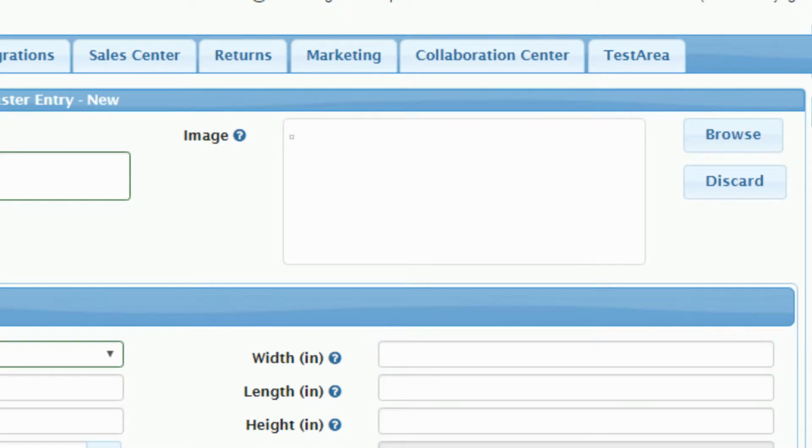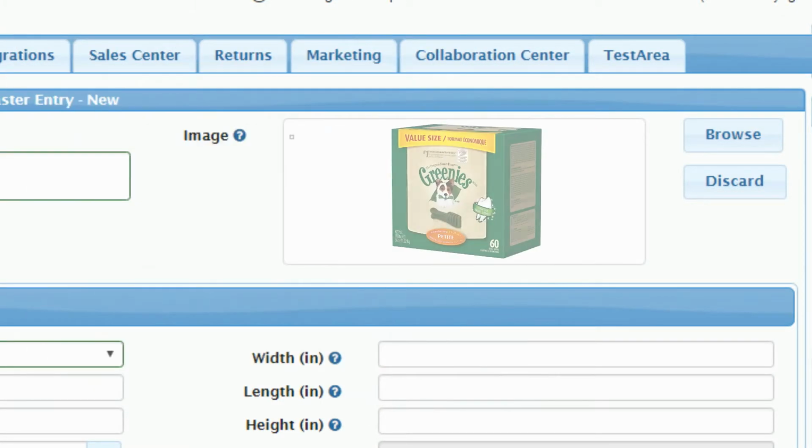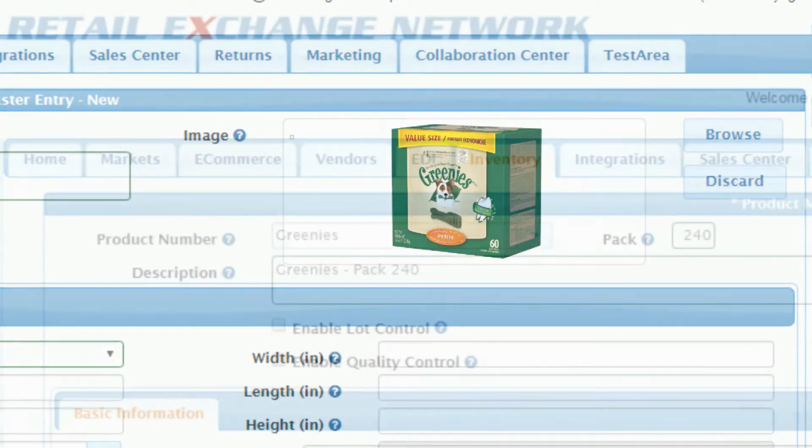An image of the product can be uploaded here by either clicking on the Browse button or double-clicking on the image. This image will be displayed on the customer's shopping cart or on the e-commerce website for the product.